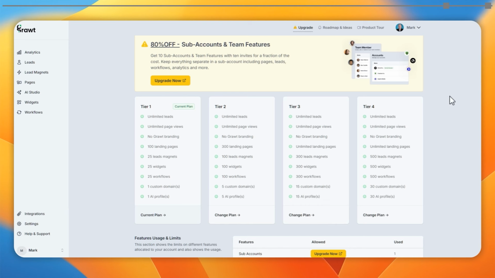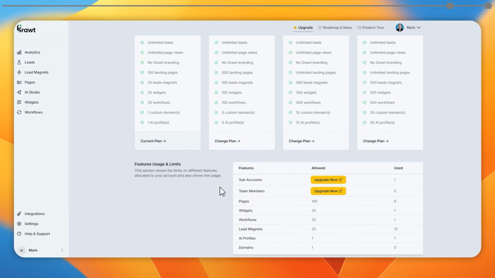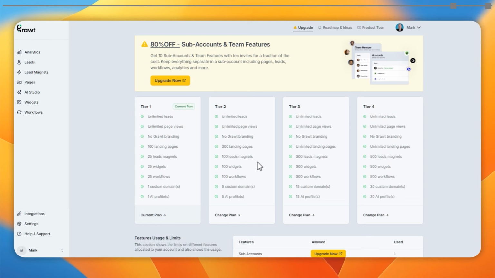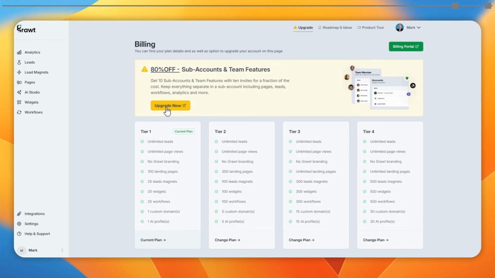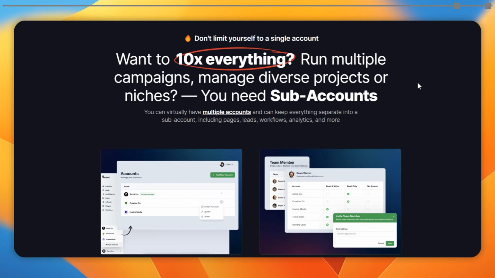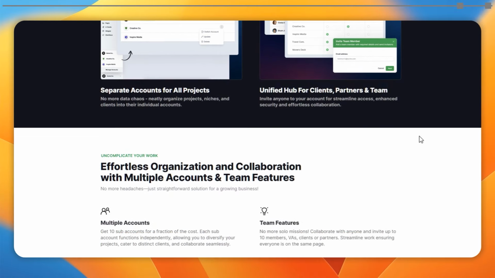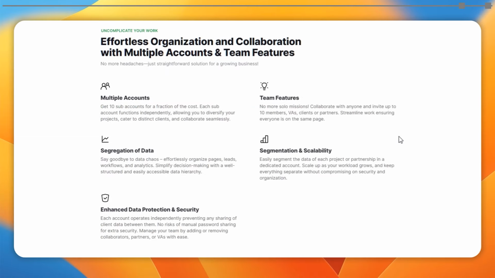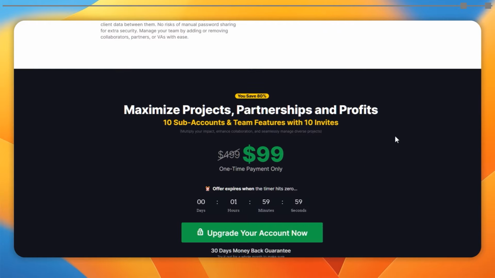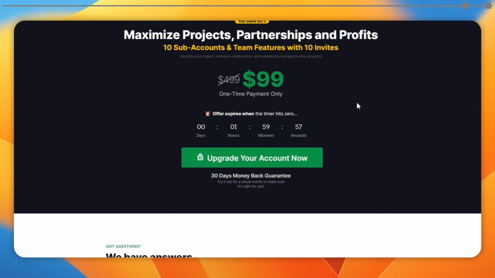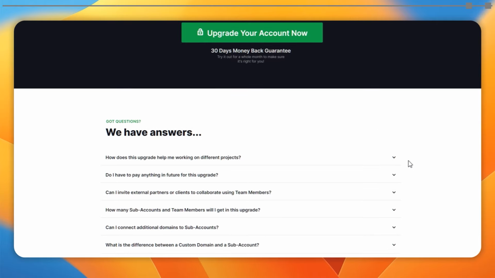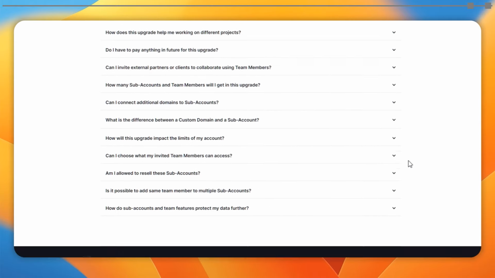This one has a pretty generous tier 1, goes all the way up to tier 4. And at the moment, if you want sub accounts, they're currently running an offer within the dashboard. Simply take a look for this 80% off, click the upgrade now, and you'll be taken to the landing page, which explains the offer and how you get sub accounts and how long it's on for. I don't know whether this is a real timer or just a FOMO timer. I guess I'll find out. $99. So that's a pretty good offer if you're going to be using this with clients or with multiple projects.